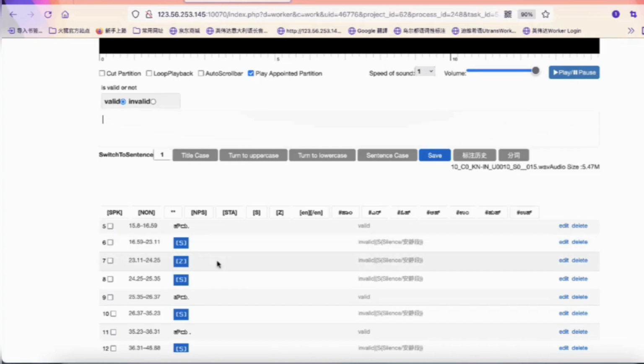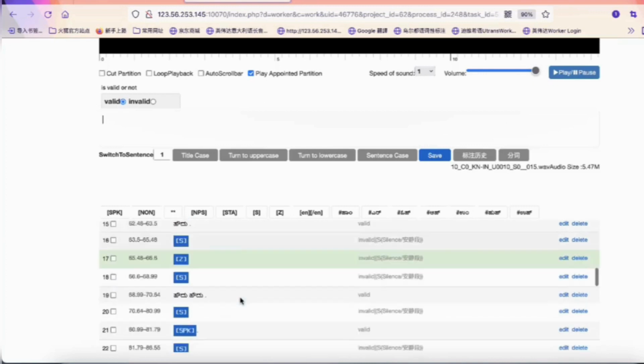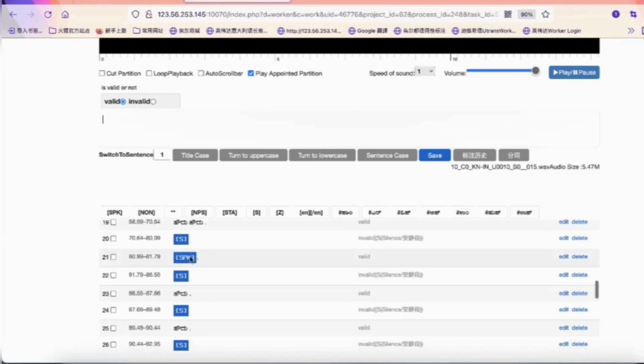If there is no speech and nothing in the background, it's totally silent, use the Z tag. But usually, we don't have to correct this invalid. Only when you see this tag is not normal, because you can see all the valid sentences have text, but this one doesn't have text.